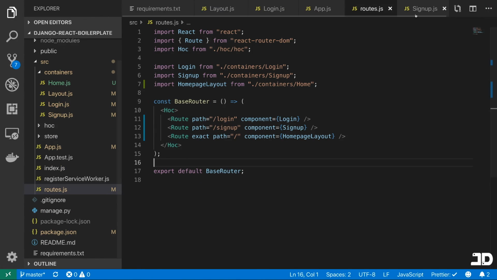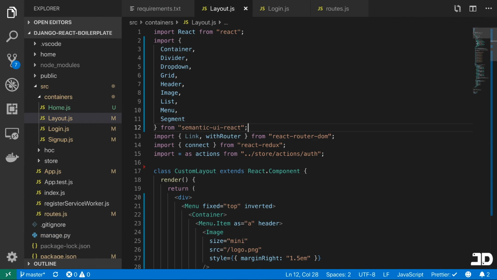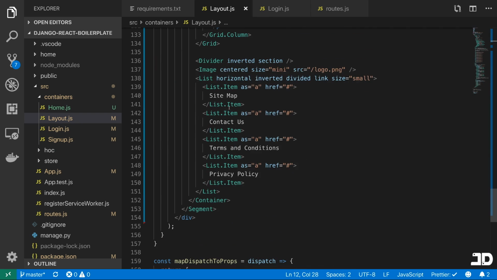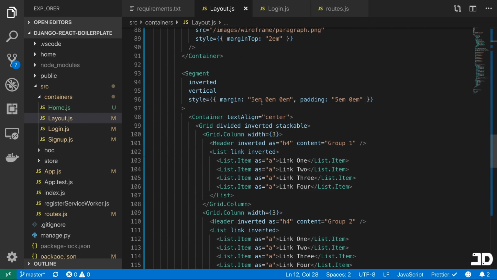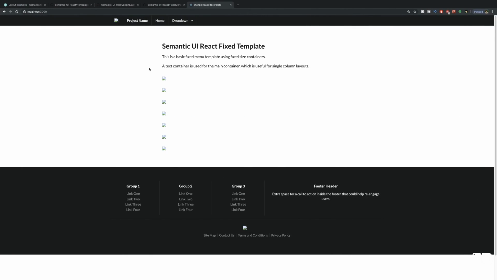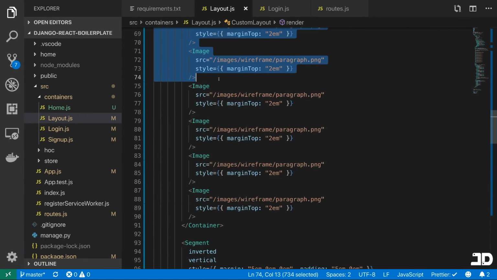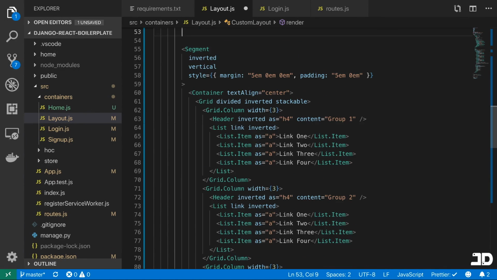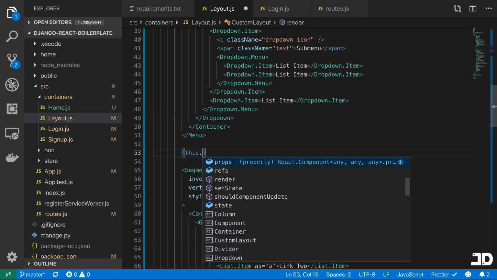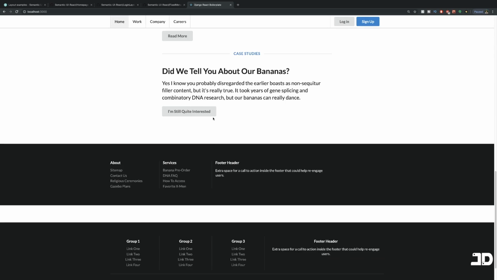And I'm going to go and close that. We'll also close sign up, close app. Let's just go here to layout, and we're going to come down in here and render out the children that we wrap layout around. So that's going to be here above this segment here because this is kind of like a footer. And if we take a look here, it's basically going to be this stuff here. So Semantic UI React fixed theme. So that's all of this here. I'm going to remove everything from the container, get that out, and then we'll say this.props.children.